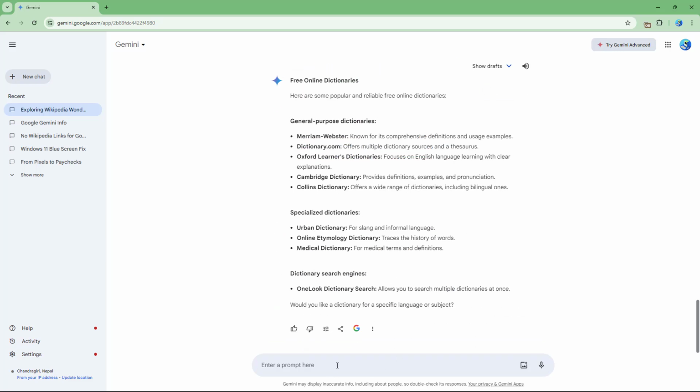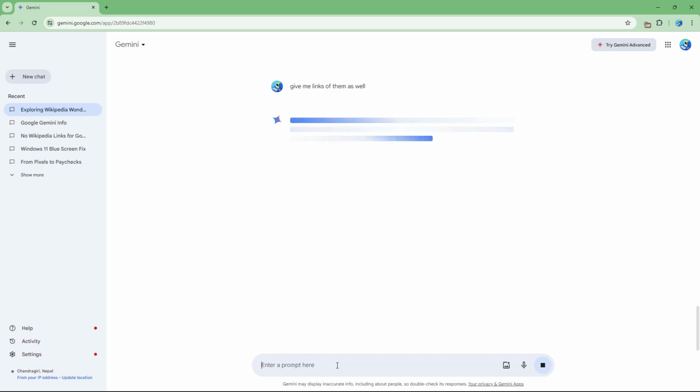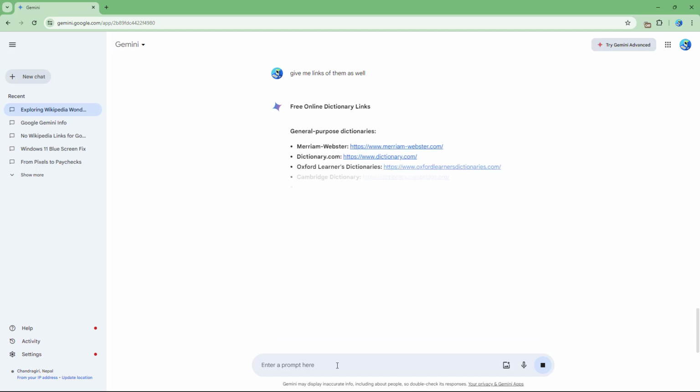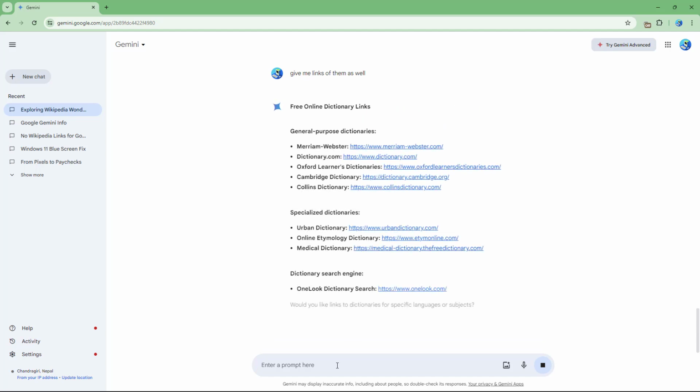So let's say I'm going to say, give me links of them as well, just like this. And if I were to do that right here, then you can see that it gives me links of those particular websites, as you can see right here, just like this as well. And that is how you can ask it for links and search the web using Gemini.